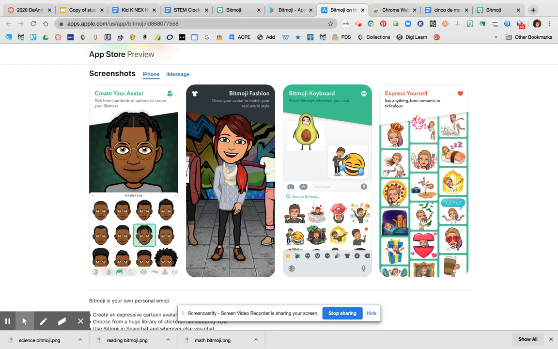Again, go ahead and pick up your phone, and you want to add an app, a Bitmoji app, and then create your avatar and add some fashion to your Bitmoji once you've created that. See you back here in a couple minutes.